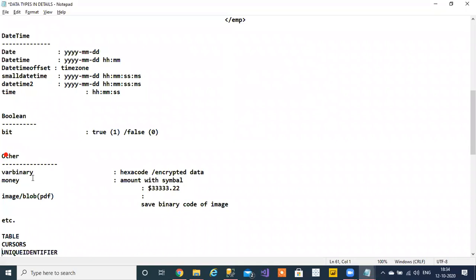The other data type is varbinary. What is varbinary? It is like a hexa code. Suppose you want some encrypted data. Encrypted means you are writing something, but other people cannot understand what is written. Suppose you are going to give a password, star star star, something like that. It is always in encrypted manner. In the same way, if you are going to store such data inside a database, you need to use varbinary.